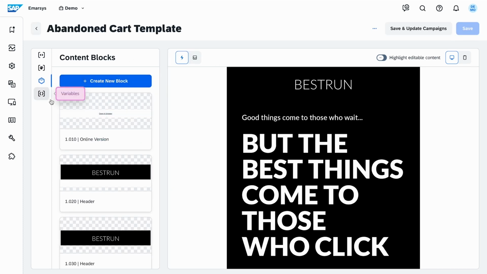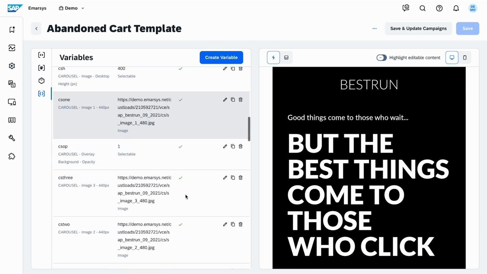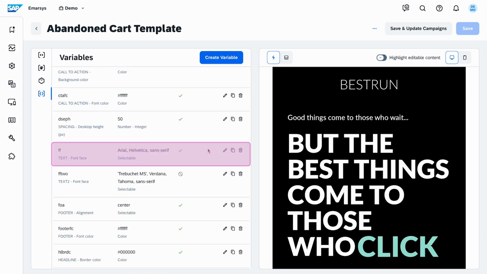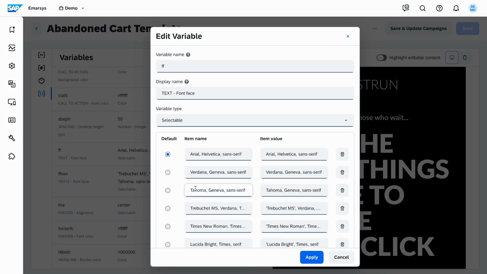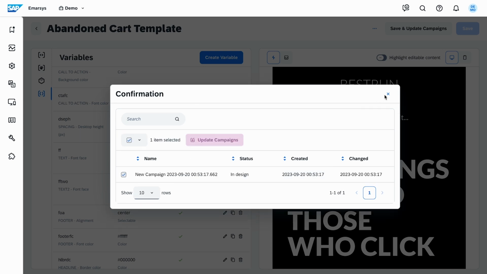The last tab is the Variables tab, where you define default values for those elements marked as variables in the Style Editor tab. For example, you can change the default background color or the font to be used in your template. I change my default font. I can also update any email based on this template with the changes made.